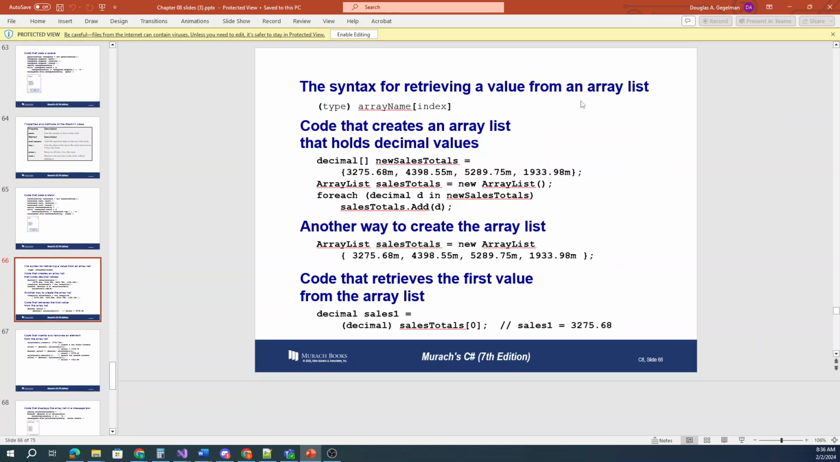Syntax for retrieving the value from an array list. Do the data type, the array name, and the index, just like we've been doing. All this is exactly the same as we've been talking about since yesterday.